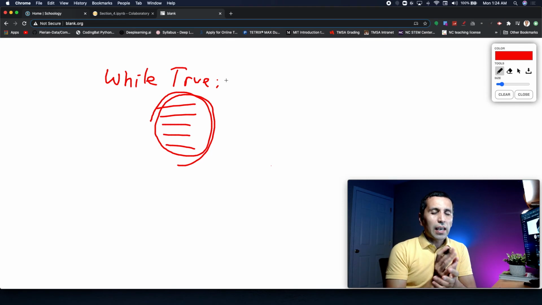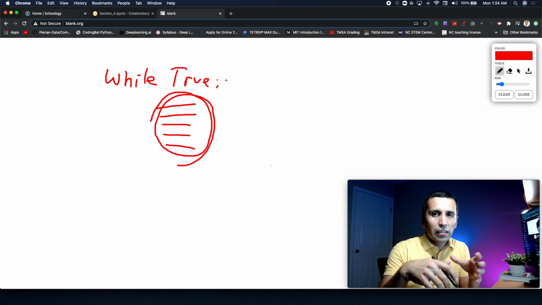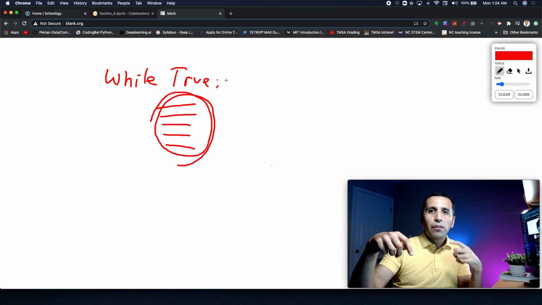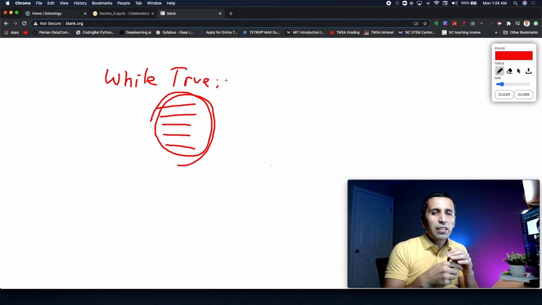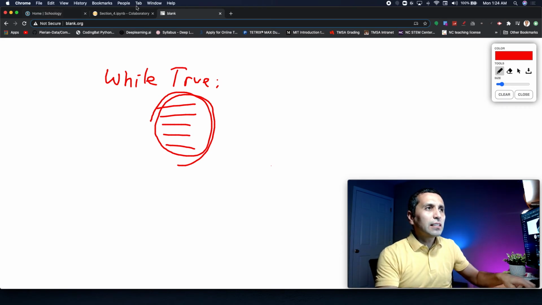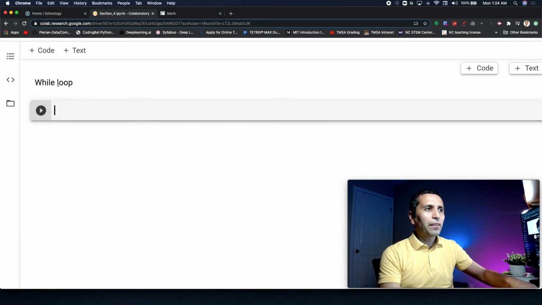As an example, imagine that you have a swimming pool and you are trying to fill it with water. You can say, if it's empty, keep filling it until it gets full. So while it's empty, just keep filling it. Let's see how it looks in Python.